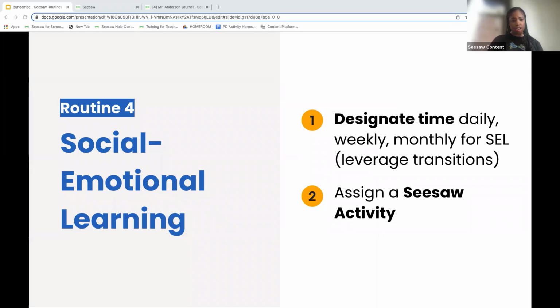All right. Routine 4 is social emotional learning. Seesaw really makes it easy to integrate those social emotional learning routines. You can leverage different times of your day to do these. You can leverage transition times, like the beginning or the end of your day, before and after lunch, or between different subjects to reinforce all of those SEL skills. You can simply assign Seesaw activities for students to complete during your designated SEL time as well.